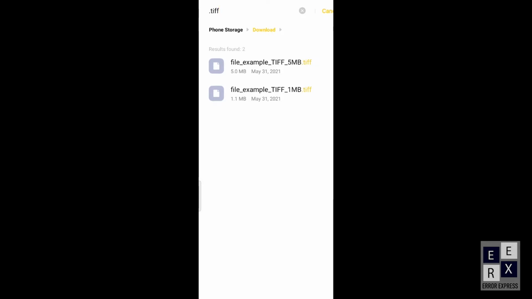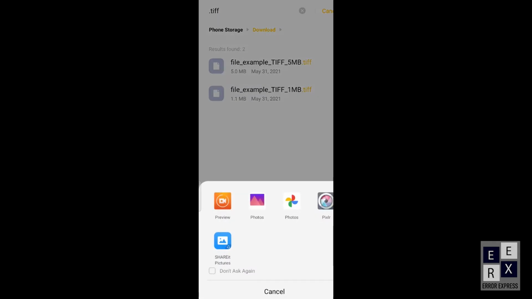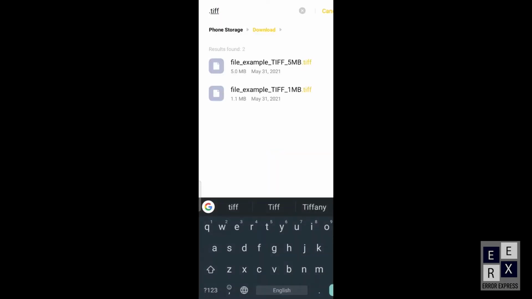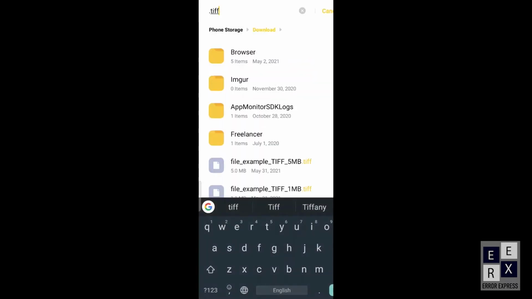Are you trying to open TIFF files on your Android mobile phone? Are you looking for a solution to open the TIFF file without any trouble on your Android or tablet device? In this video, we will discuss how to open TIFF files on your Android mobile phone or tablet device.